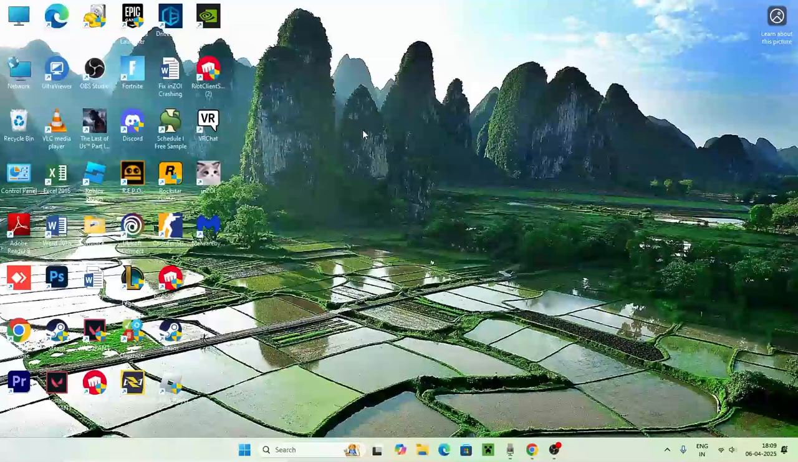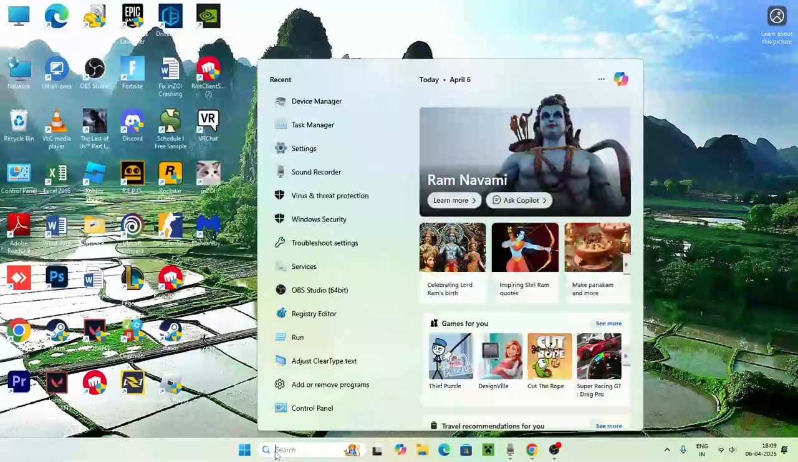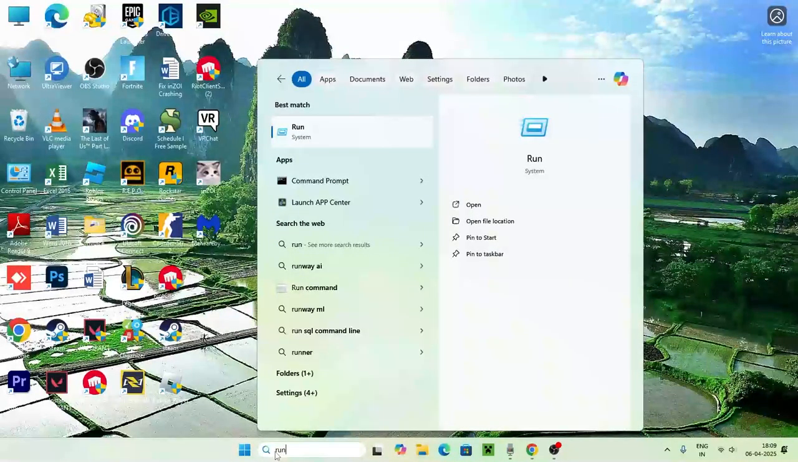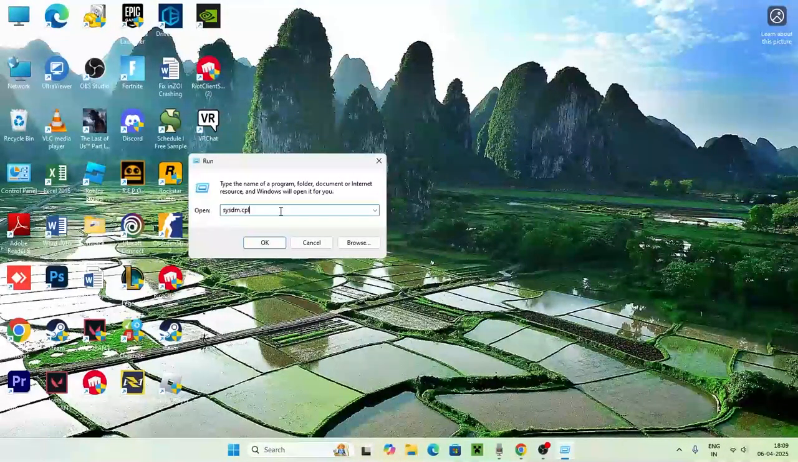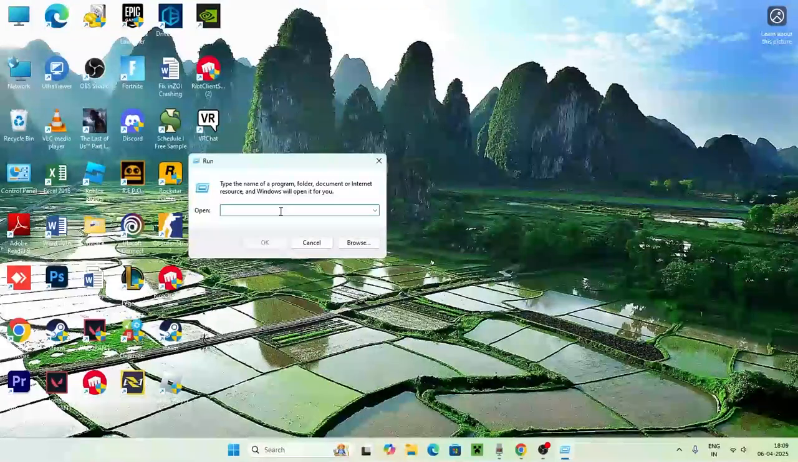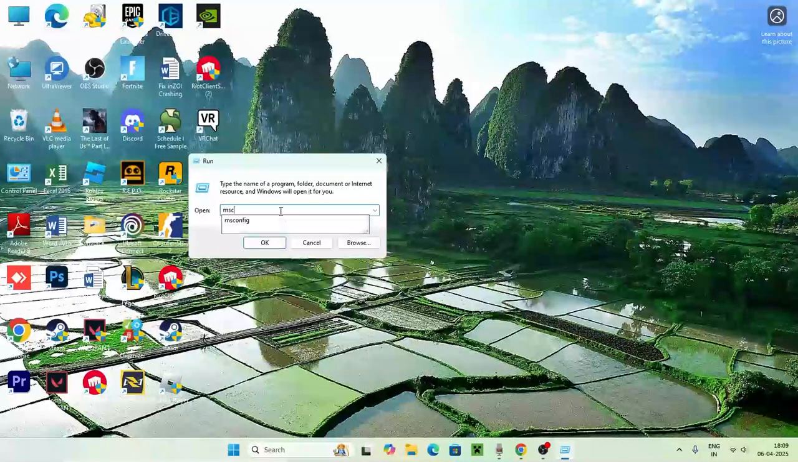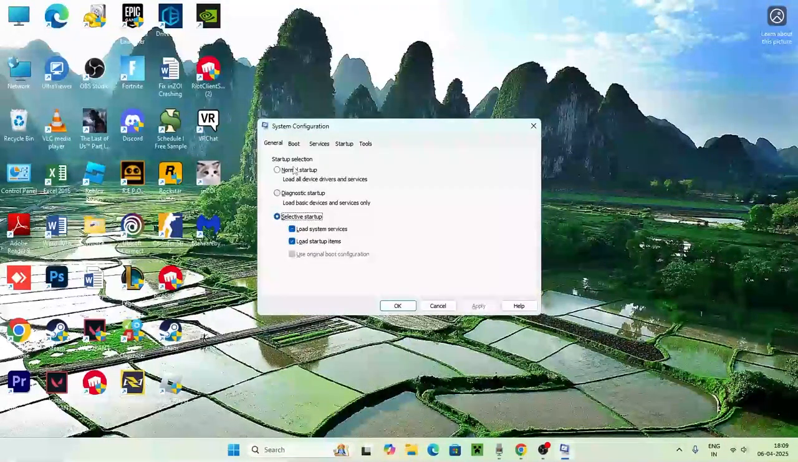The first one is all about, we just need to search for the Run command, or you can use the shortcut. In the Run command, we need to type msconfig, then .exe, or you can just type msconfig. Go to the Services tab.